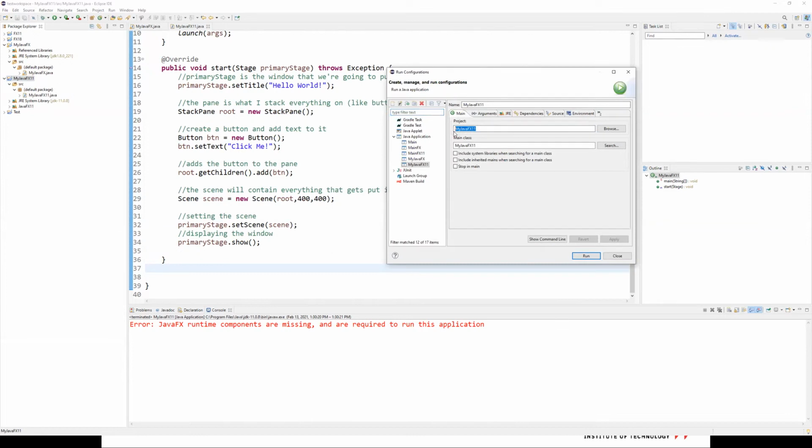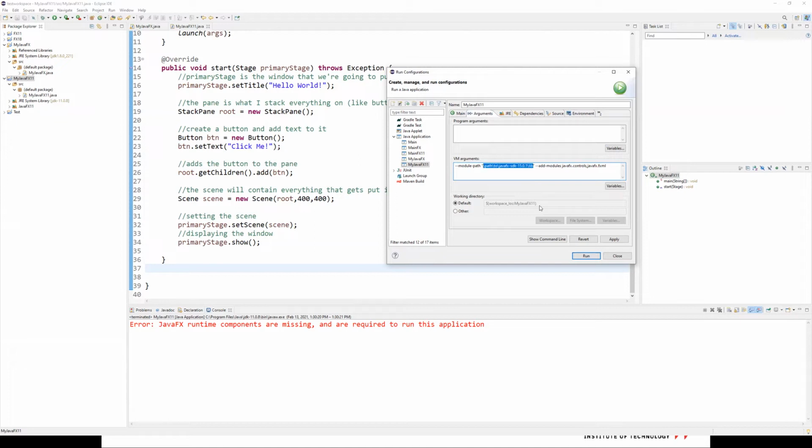Make sure you're on the right project with the right main class. So this is my JavaFX 11, and the class is my JavaFX 11. That's the one that we're in. You go to the Arguments tab, and under VM Arguments, you paste in that line from the website. But we have to change the stuff in the quotes. This needs to be the path to where our JavaFX SDK is located.